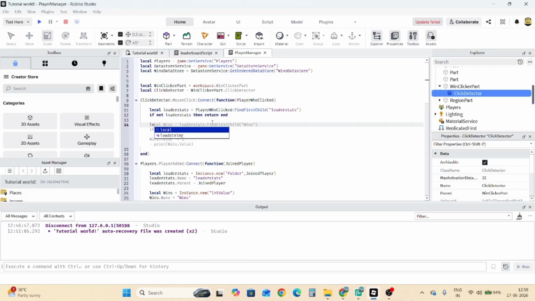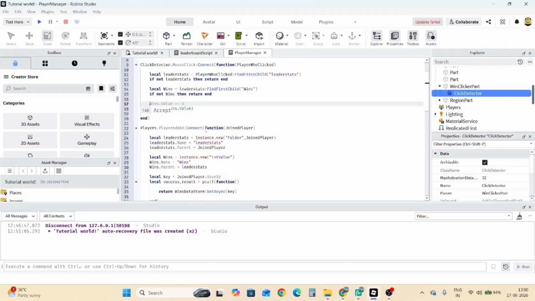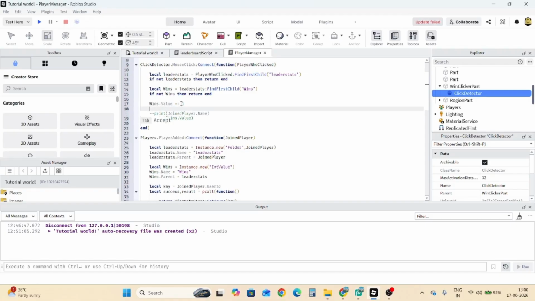So now we're going to get the wins, local wins, which is leader stats find first child wins, not with their end. After getting the wins value, we already created that wins value when the player joined the game, which is why it most probably exists under the player's leader stats folder. That's why we're getting the wins. And after that, we're also going to do wins dot value plus equals 1.